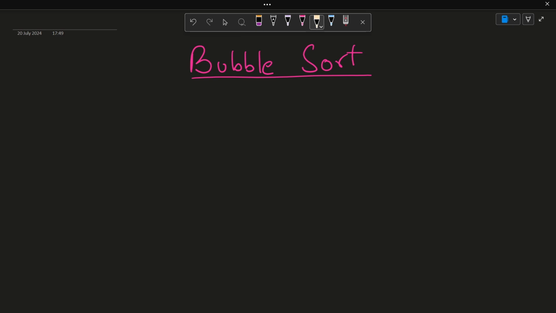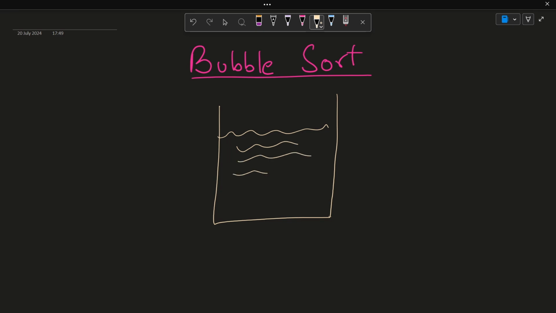So let's first of all understand where bubble sorting comes from. Let's say you have a jar and it's filled with some liquid, let's say water. Let's use blue for representing water. Let's say there are air bubbles inside this jar or cup or glass, whatever this container is.